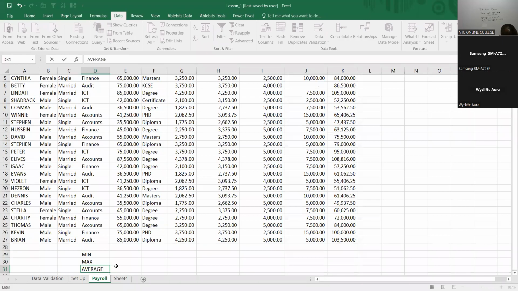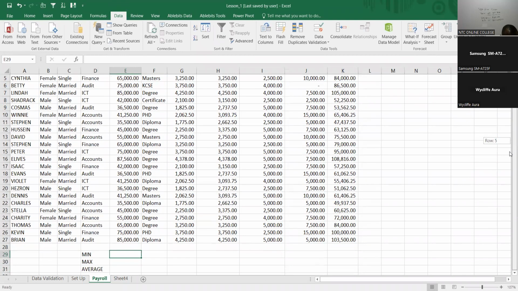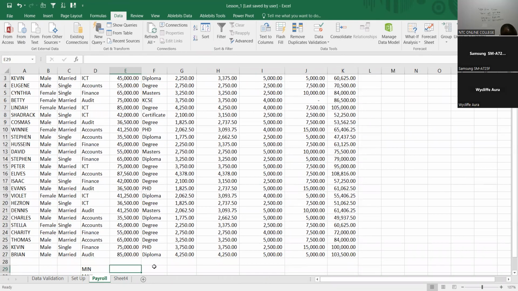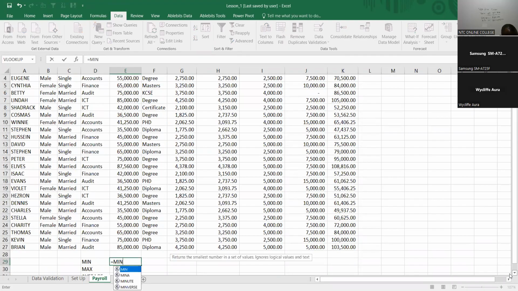Now, this being payroll data, we may wish to know who earns the lowest salary, who earns the maximum salary, and who earns the average salary. Now, in Microsoft Excel, we have a function called minimum. We call it the min function. We just say equals to min. Minimum function, which is already here.